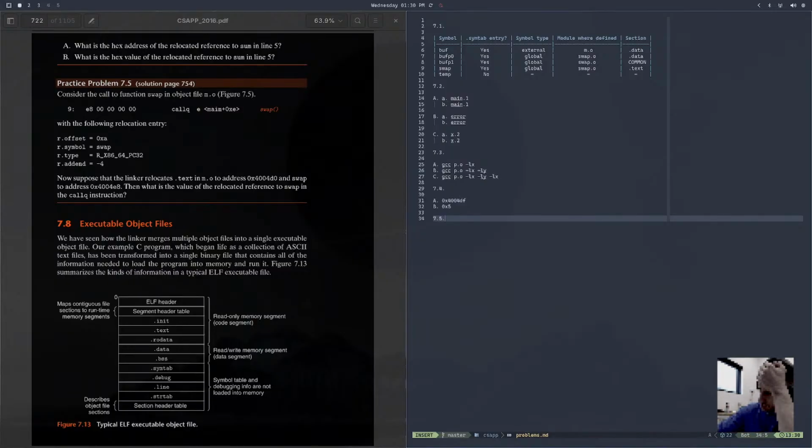So consider the call to function swap in object m.o. We don't have that, but we do have this here. So we have a call to swap, and it has no address so far. It looks like a PC-relative call, with the following relocation entry. So we say A, yep, that's correct. Symbol is swap. It's PC-relative and -4 because that's the size of the byte sequence.